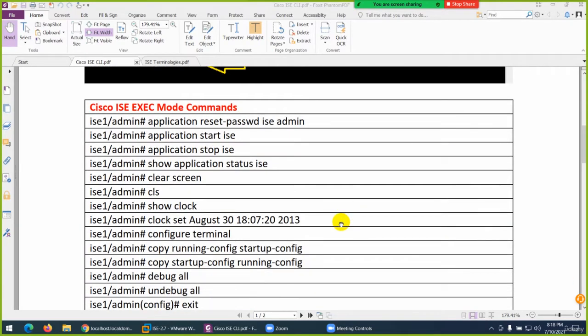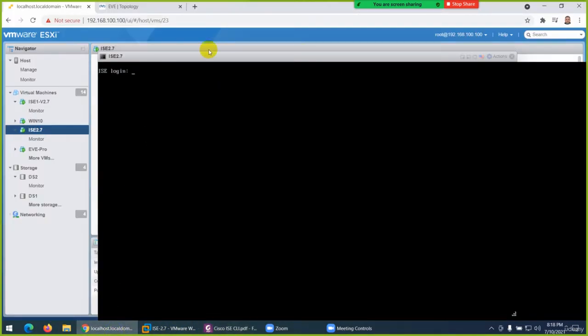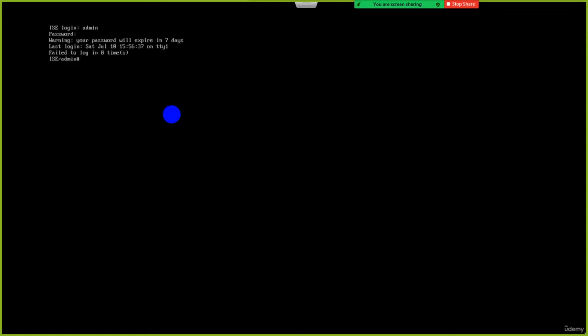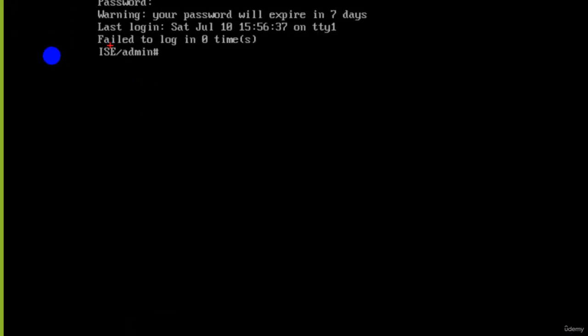First I will show you some exec mode commands. It's easy, like a router and switches, so don't worry about needing to know these commands. So let me go here. I'm already logged into Cisco ISE. Let me log in. The admin password was abc@12345. Now I'm logged in, and you see the first thing is this hash pound sign. ISE is the host name, admin is the user, and this means you are logged into exec mode.